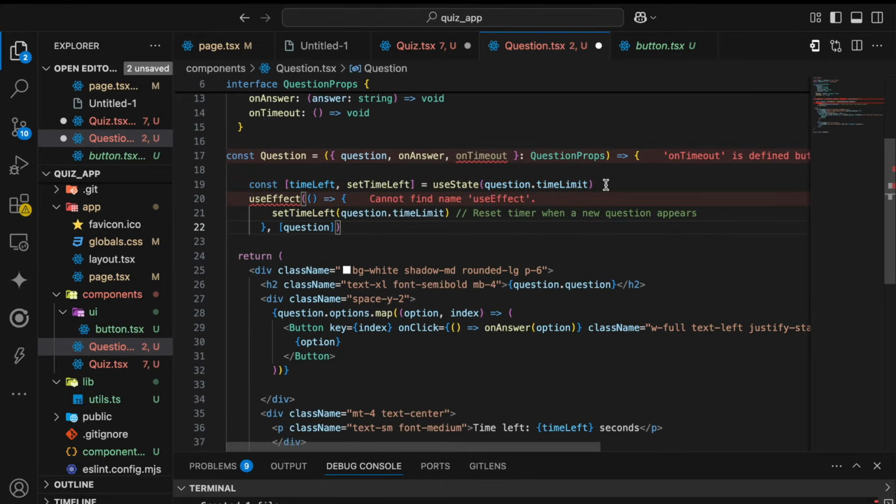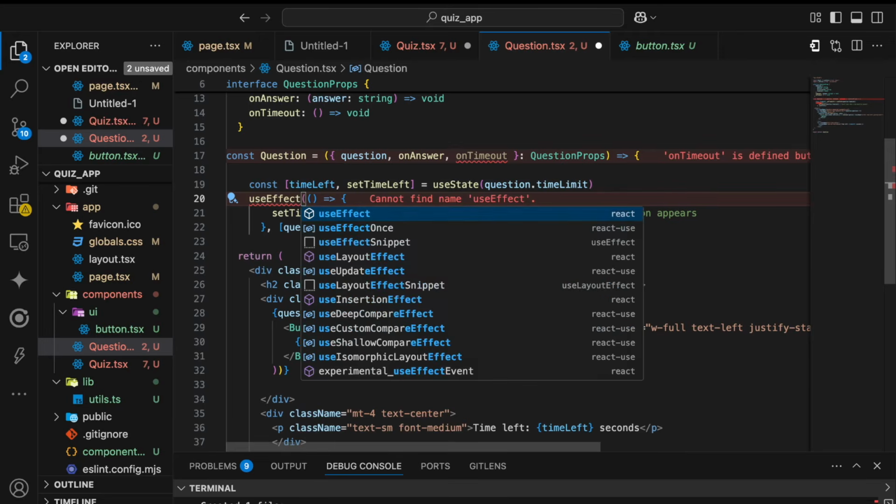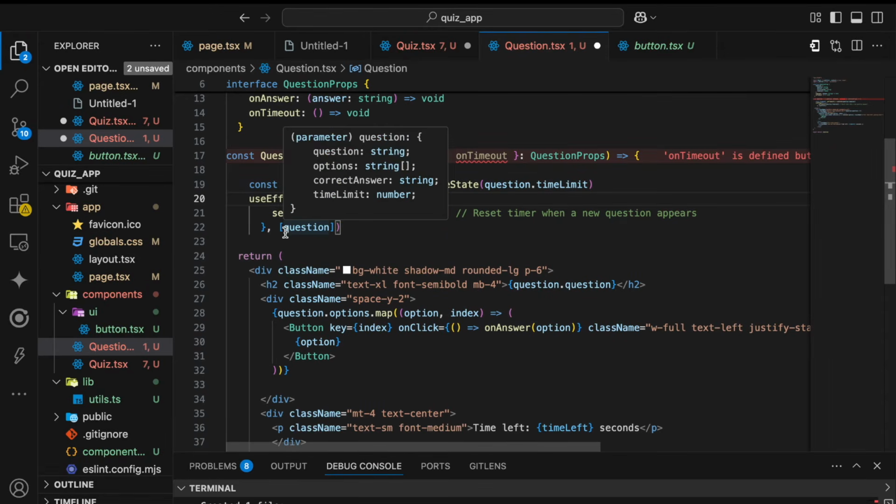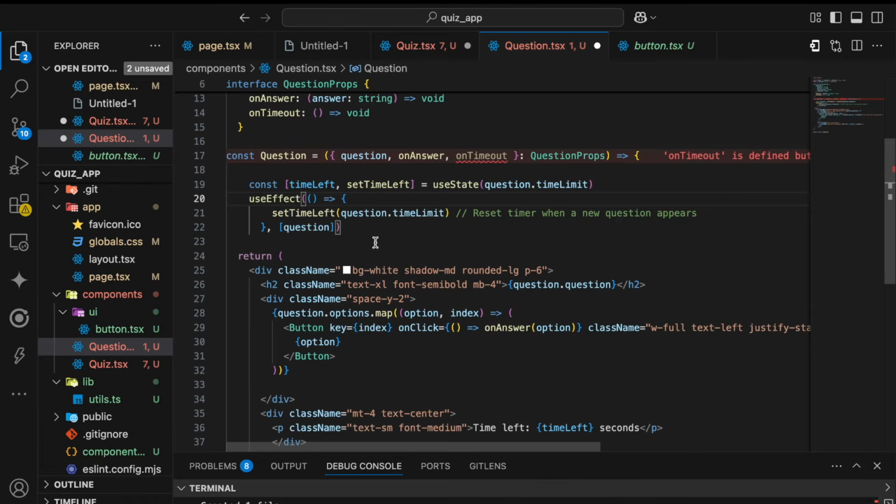So we'll add a useEffect here. In the useEffect, setTimeLeft will be given question.timeLimit, and with question in the dependency array, whenever the question changes, the time will be assigned the time limit that we have passed from the JSON. This resets the timer when a new question appears.